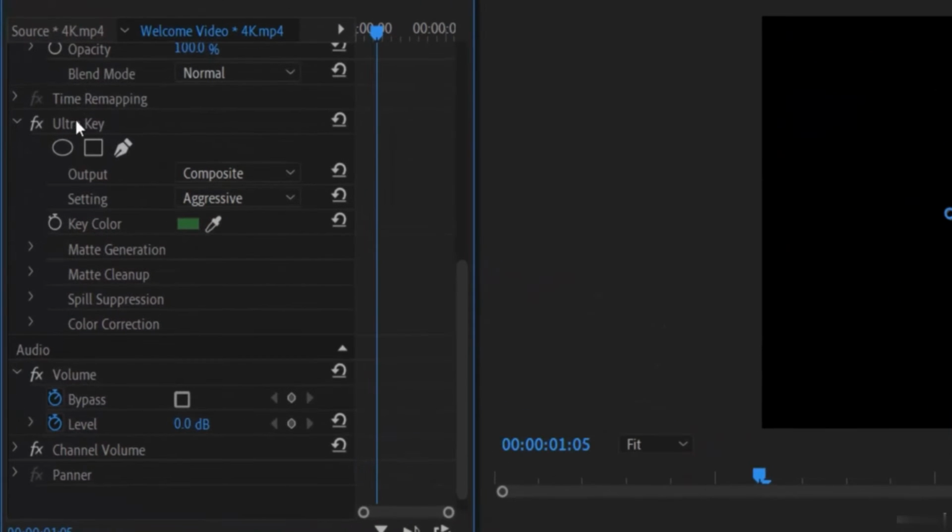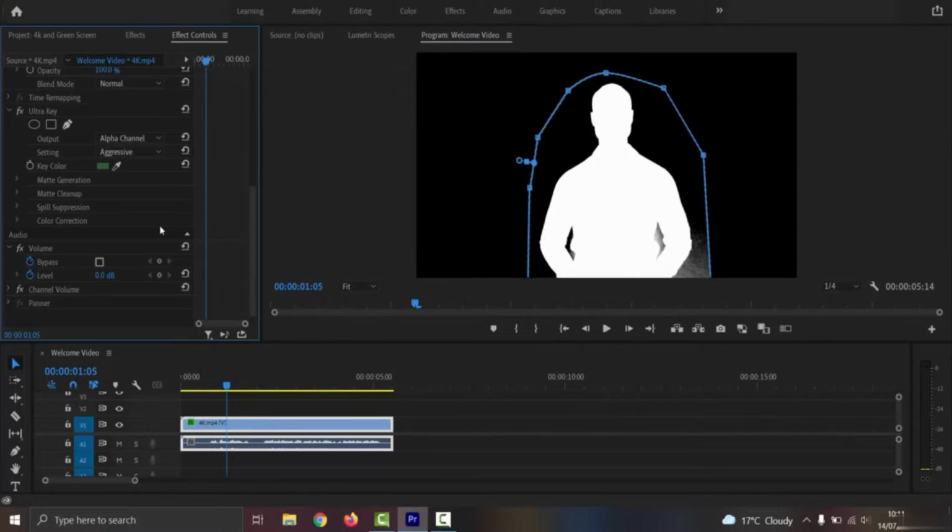We'll go over to the effect controls, scroll down to the Ultra Key effect, and change the output from composite to alpha channel. The alpha channel shows you the mask of what is being keyed out, so everything in white will stay and everything in black will be removed. We are wanting pure white and pure black. Anything grey or a white-black gradient will not be keyed correctly, as you can see here. So our job now is to remove this grey, this black and white gradient.